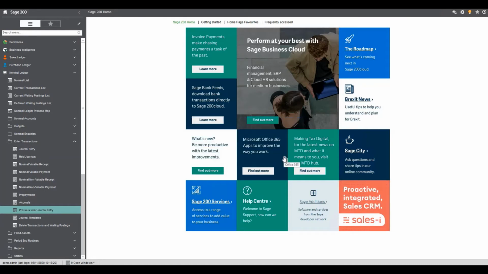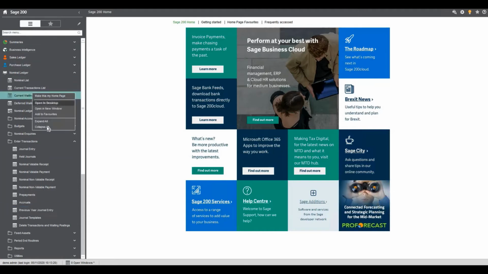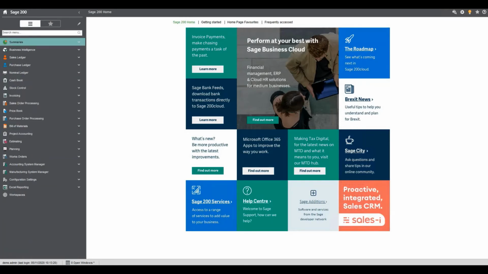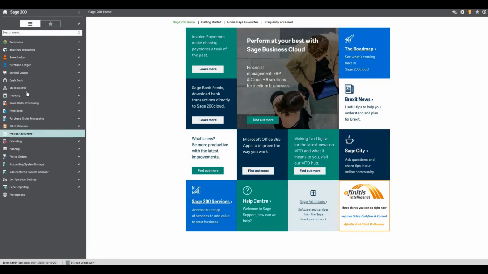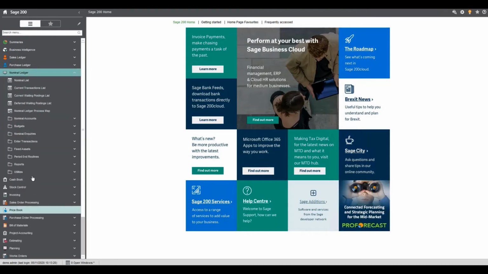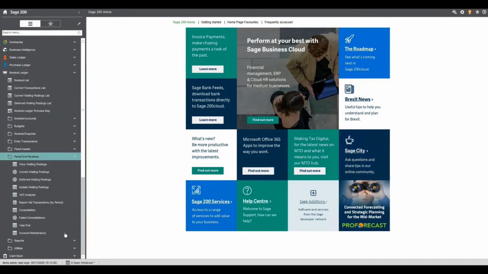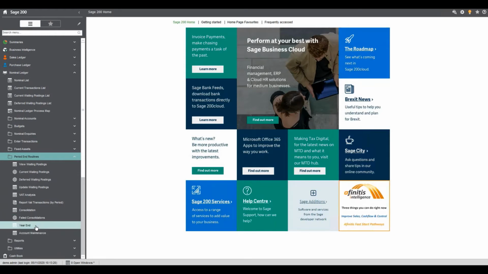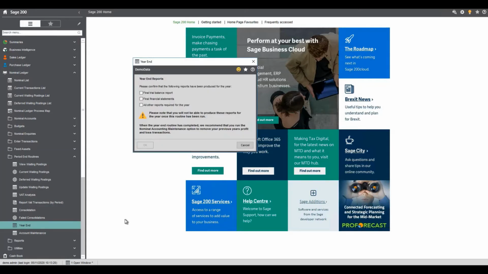So what we're going to do now is actually run the year end. Okay, so we're going to run the year end. And we're going to go to year end. So of course that is in nominal ledger, period end routines and year end. Now I know I've closed all my systems off. So now I'm up to period 12, I'll clear period 12 off.